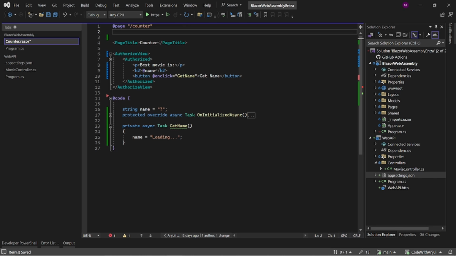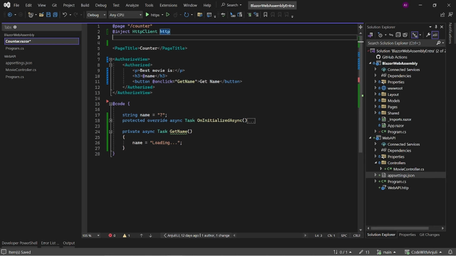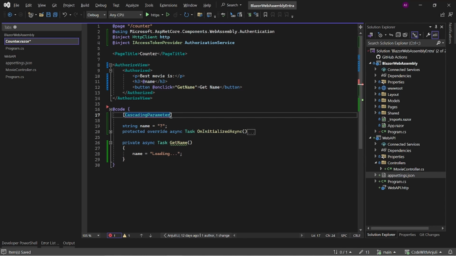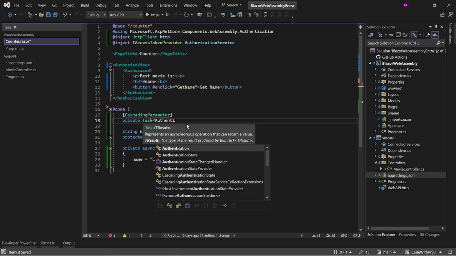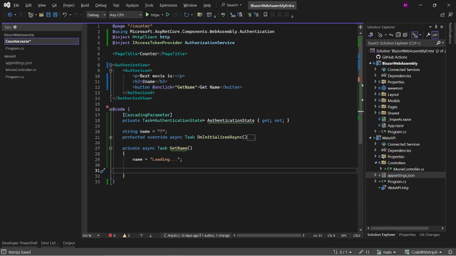Let's inject the HTTP client in this component. And we also need to inject the IAccessTokenProvider, which I will call authorization service. Don't forget to import the using. And in the code, we will add the cascading parameter, authentication state. Now I'll show you the code to get the token and to use this token to make an API request.